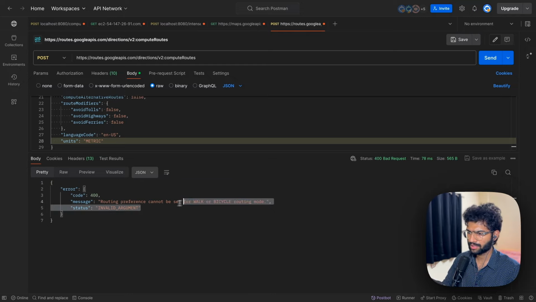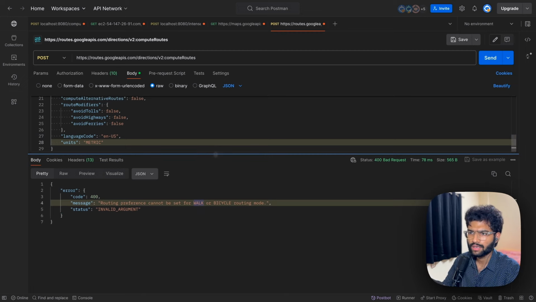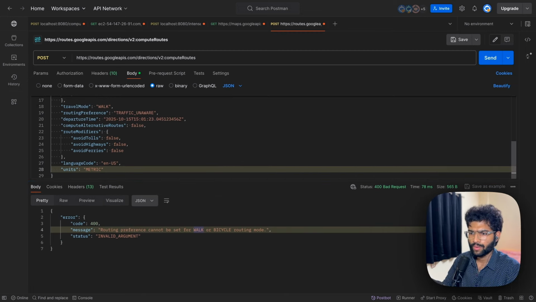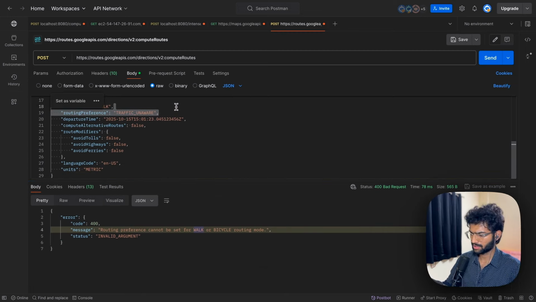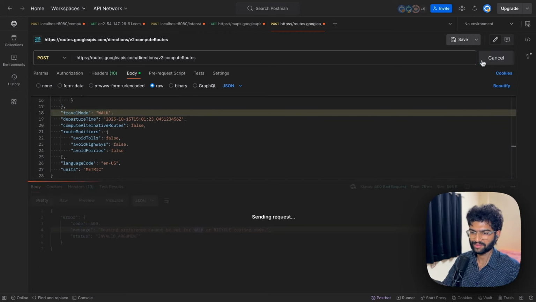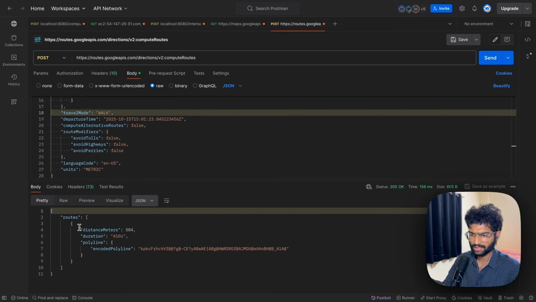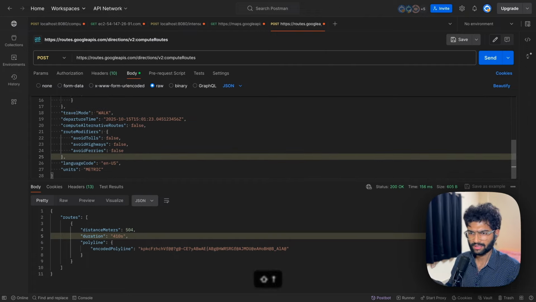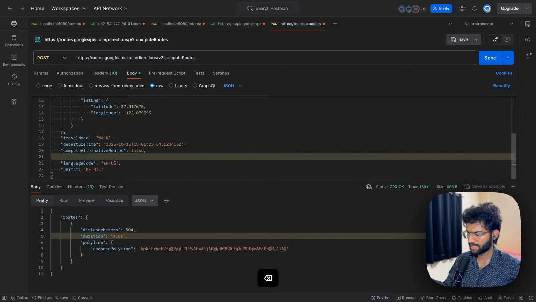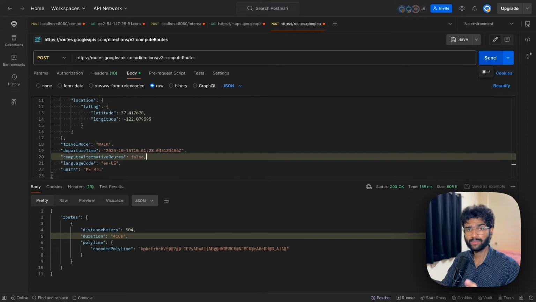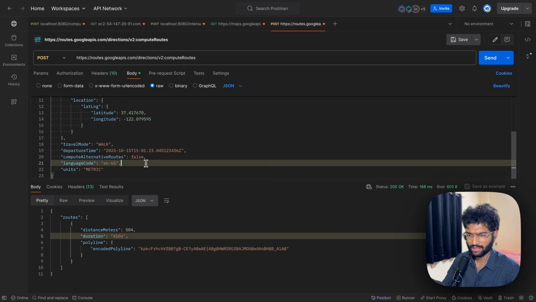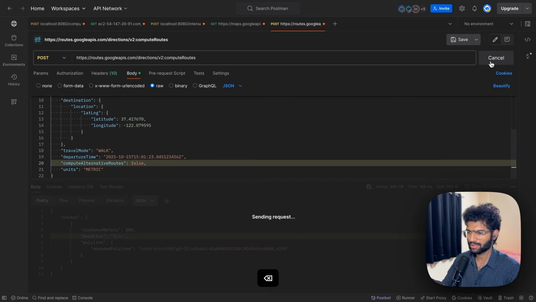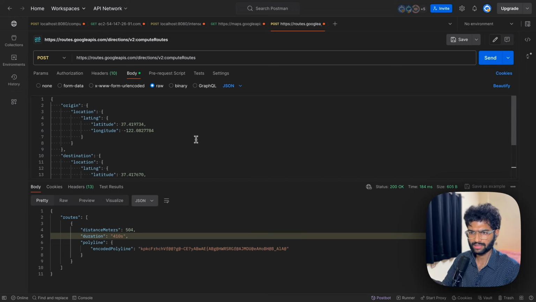Routing preference cannot be set for walk or bicycle routing mode. Oh no. Routing preference. Oh, this cannot be set. That makes sense. That makes more sense than what I actually did. Alright, I guess our API is working now. I don't think I need to provide this. Let's just experiment, because I want the request body to be as small as possible. Yeah, it's working without it. Language code. We need to provide a language code, or is English the default? I guess English is the default.